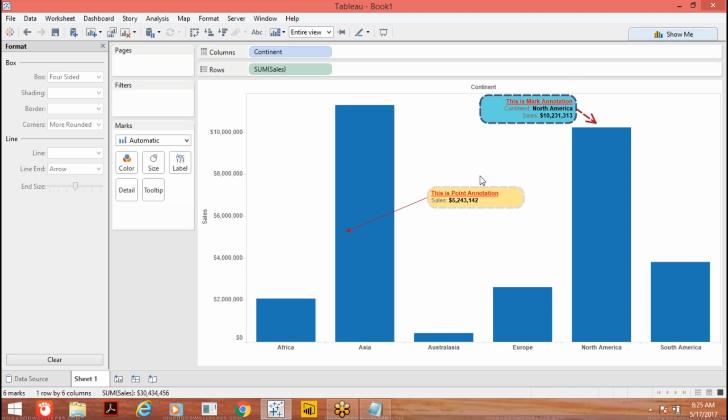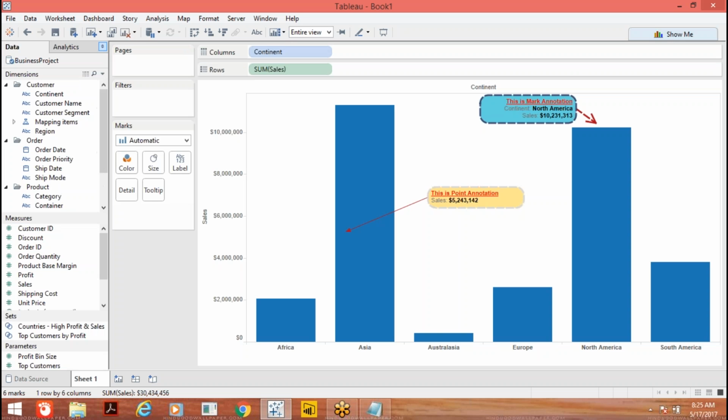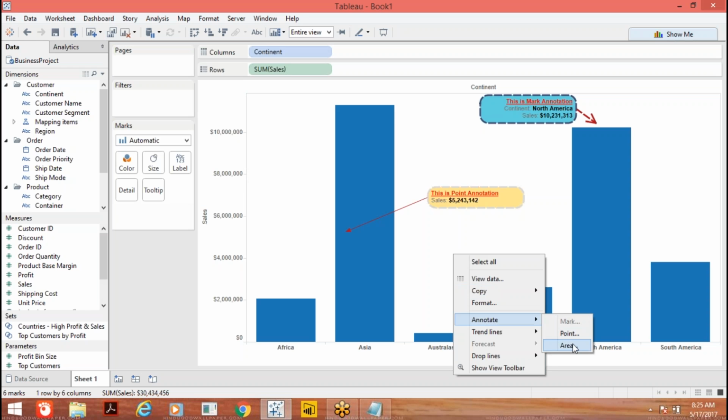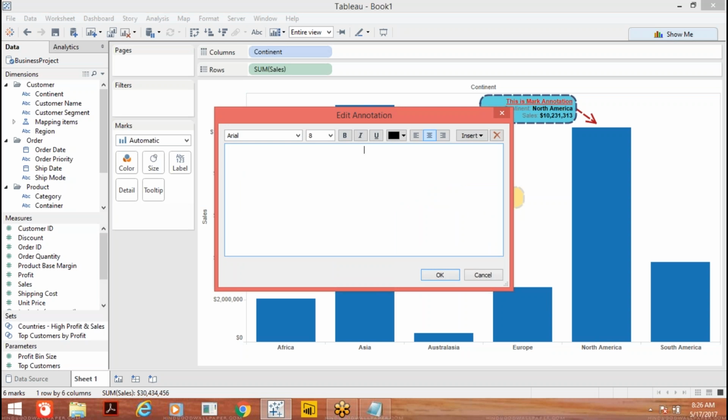Now, how to go with the area annotation? Mostly we go with the area annotation to say something about your sheet in the sheet itself. Suppose if you want to say something about your sheet, you can go with the caption of the sheet. But the caption will be available outside of the sheet. Now, if you want to say something about the sheet within the sheet, then it is better to go with the area annotation. Right click anywhere in your visualization, go with annotate, go with area. Here you can write whatever you want. You want to say something about this sheet, you can write.